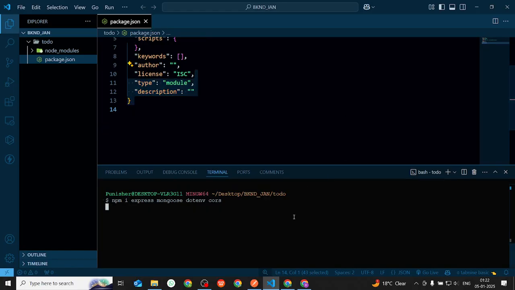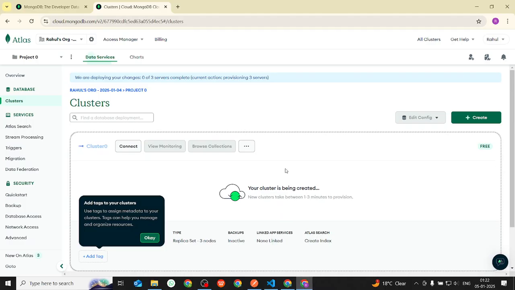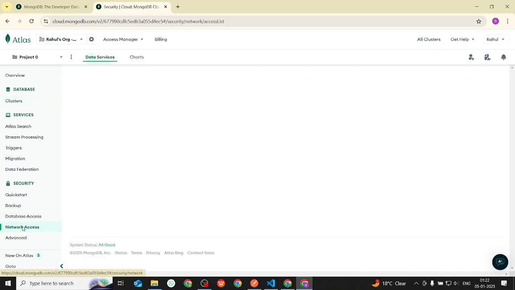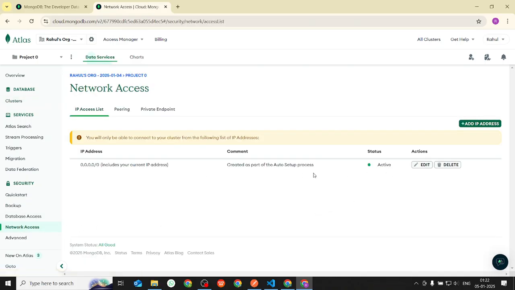So I will go to my database and check whether my cluster is created or not. I think my cluster is being created, right? And let's go inside the network access area. Yes, you can see status is active.